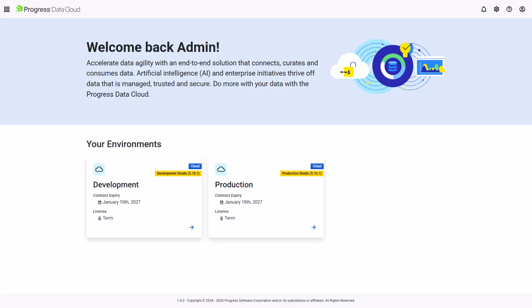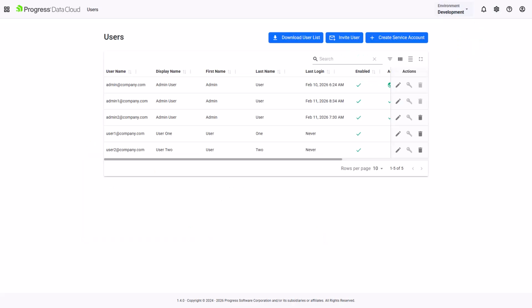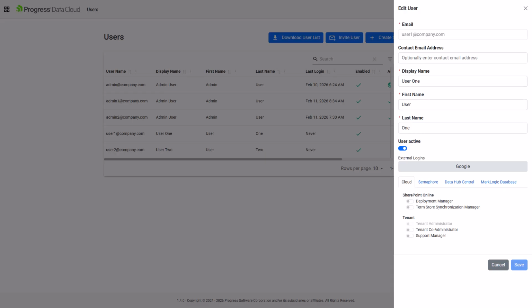To modify a user, select Users from the Settings menu. On the Users List screen, find the user you want to modify and click the pencil icon. Edit the user as needed. First, I'll add a contact email address.